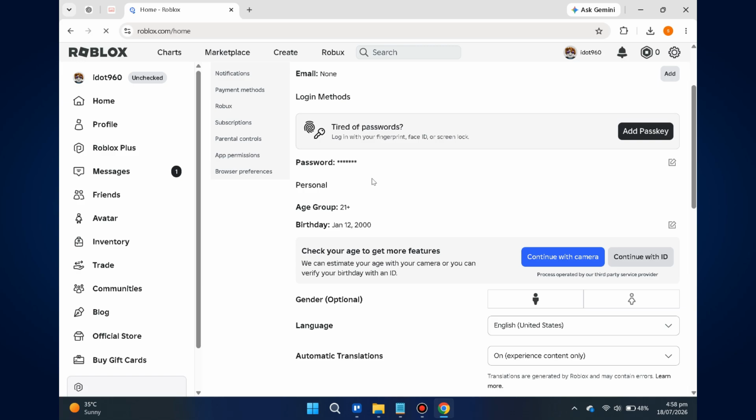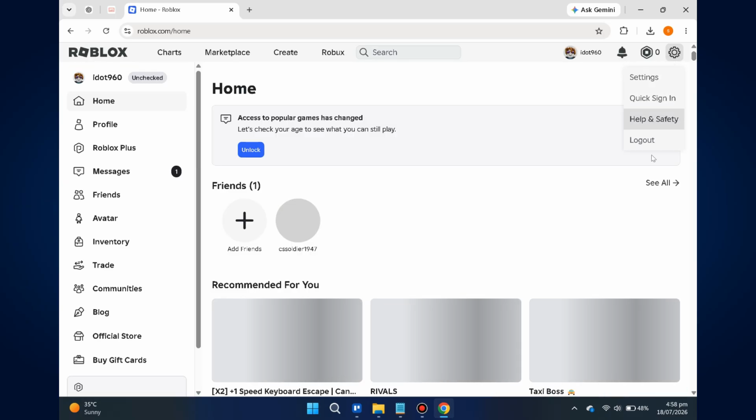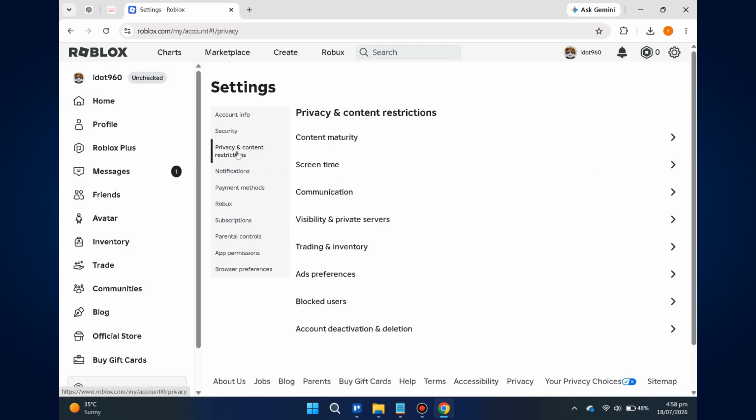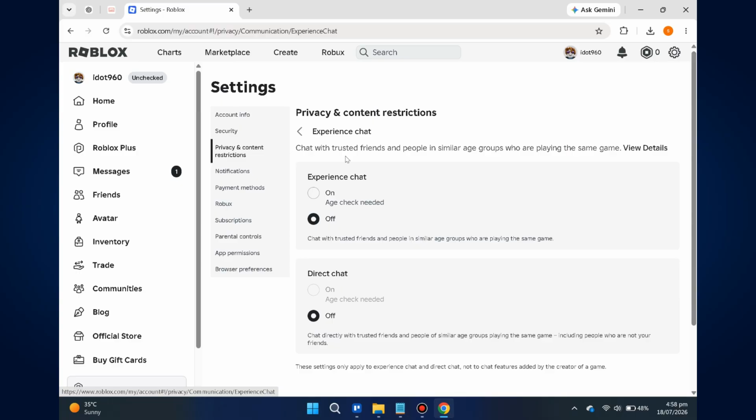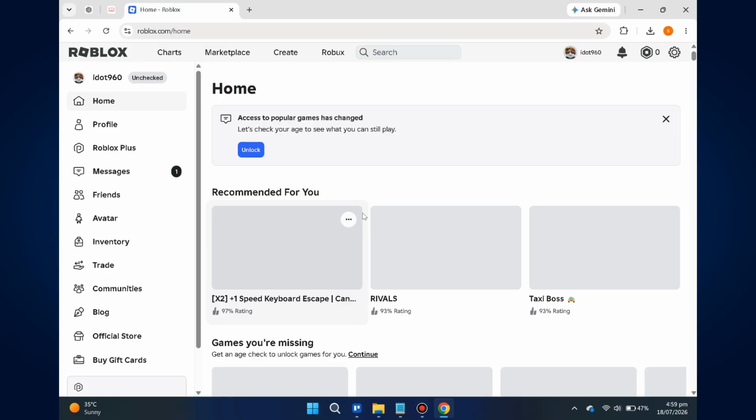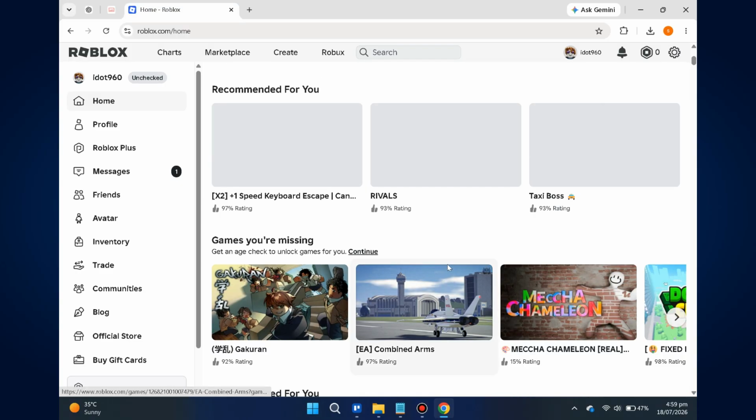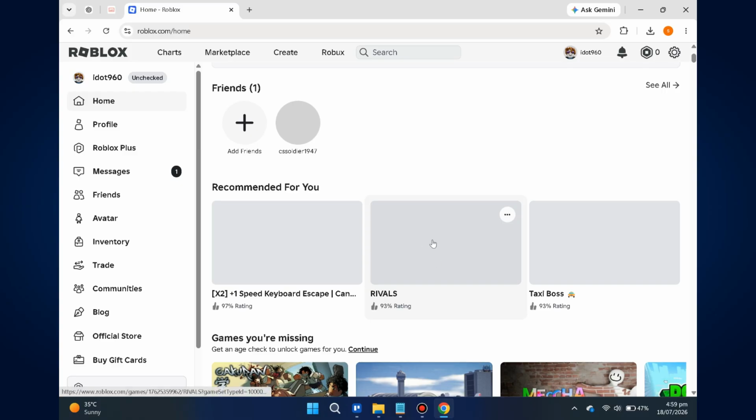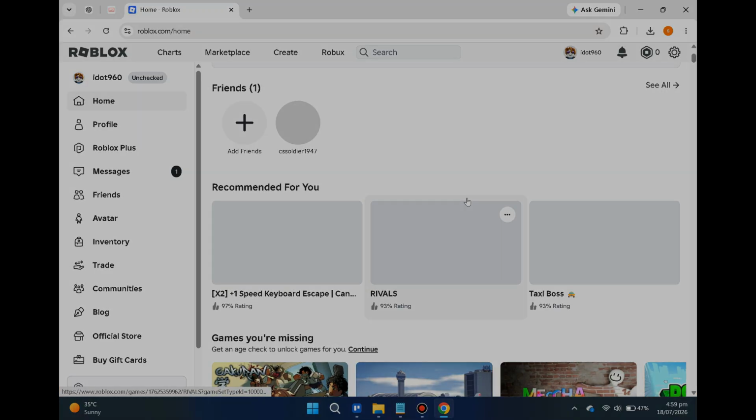After your age has been verified, return to Settings and open Privacy and Content Restrictions. Go to Communication Settings and enable Experience Chat or Voice Chat if the option is available. Now, join a Roblox game that supports voice chat. If prompted, allow Roblox to access your microphone. Once you're in the game, click the microphone or headset icon to join voice chat. And that's how you can get voice chat on Roblox.